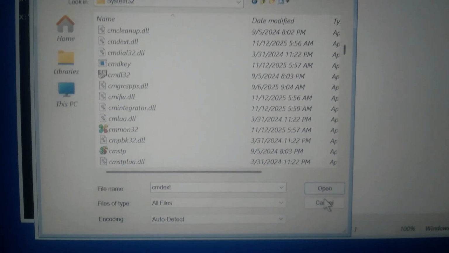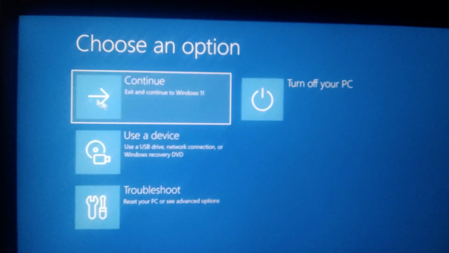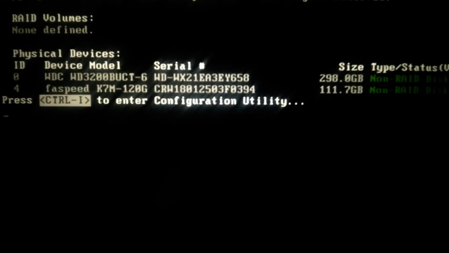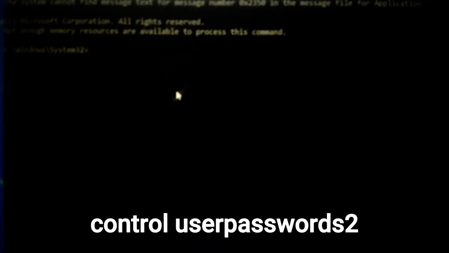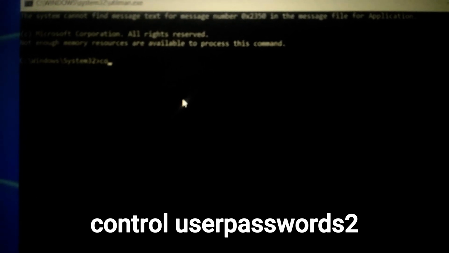Close Notepad and return to the Command Prompt window. Now click Continue to restart your PC. Click the Accessibility button. Command Prompt will open. Here, type this command to open the Password Reset tool and hit Enter.